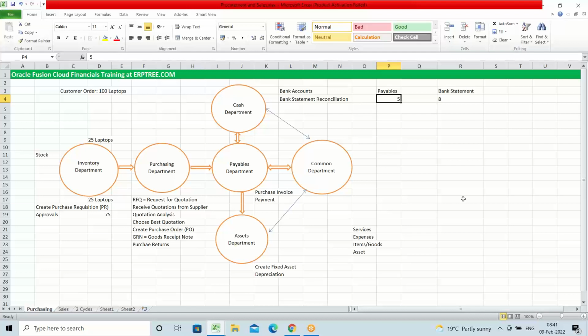For that, they do the bank statement reconciliation. Bank statement reconciliation is nothing but the cash department cross-checking the data from the payables department and the bank statement, these two statements. Payables provides the data related to payments. The banker will provide the bank statement related to the payments they processed. These two records, they cross-check, that we call bank statement reconciliation.